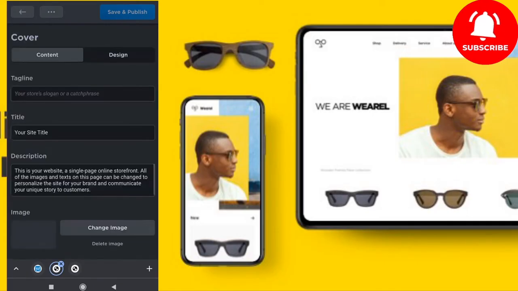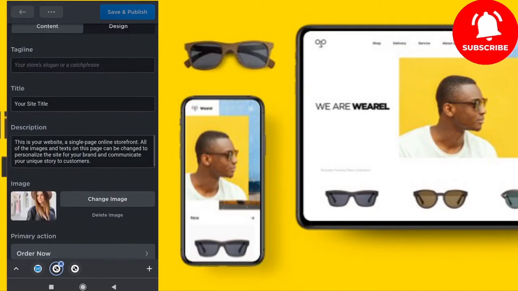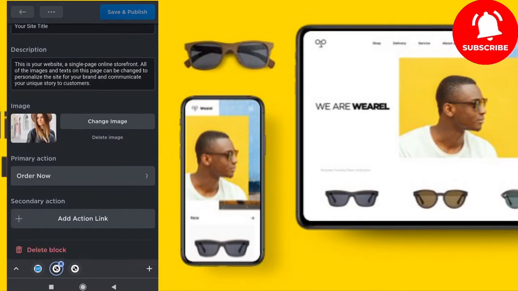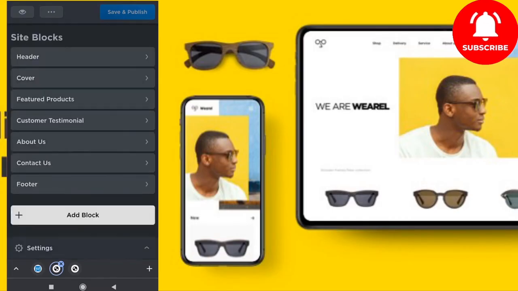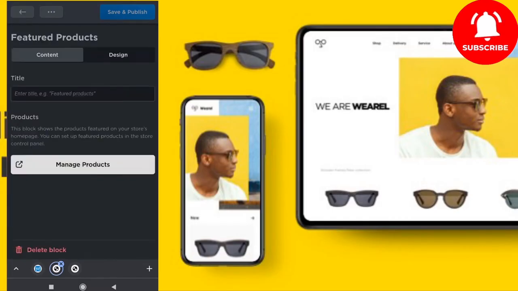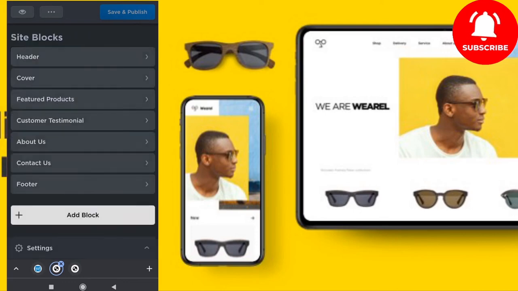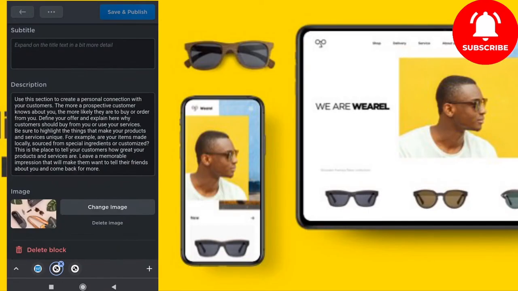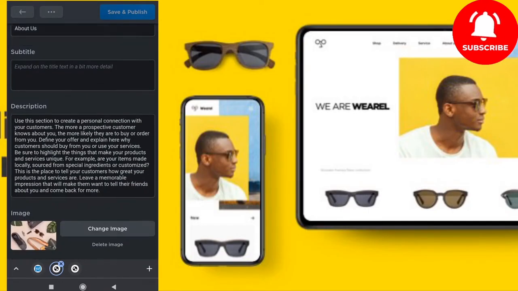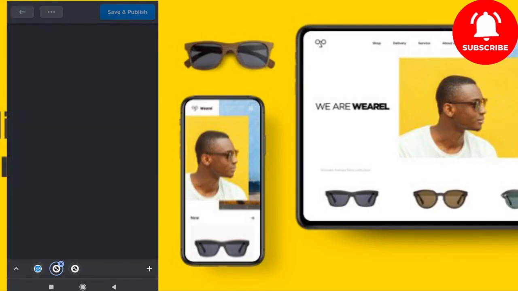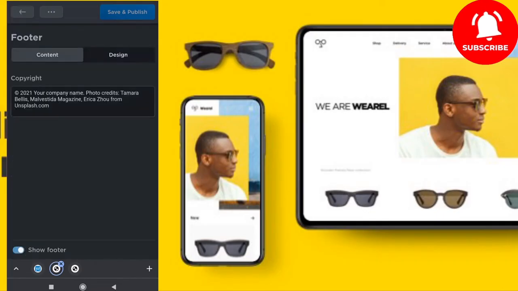From the cover section, you can change the cover image or remove it, edit the text written on it, customize button titles, and add or delete buttons. From the Products section, you have the option to change your site's name and include products. The fourth option is About Us and Contact Us, allowing you to modify them and incorporate new buttons, sections, or images. In the footer, you'll find the copyright information for the site.